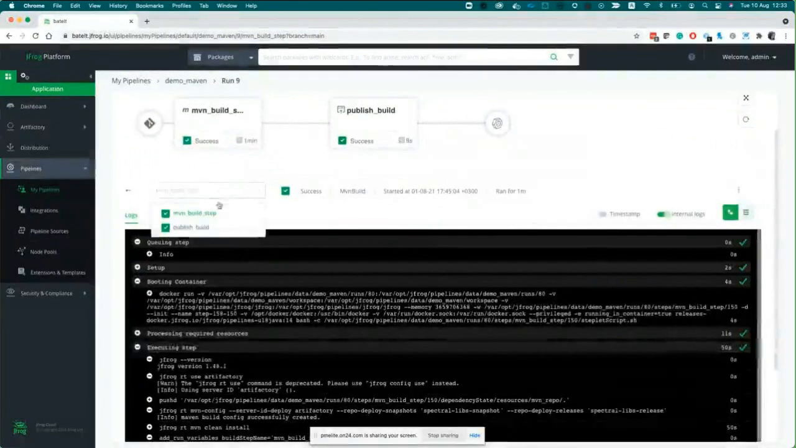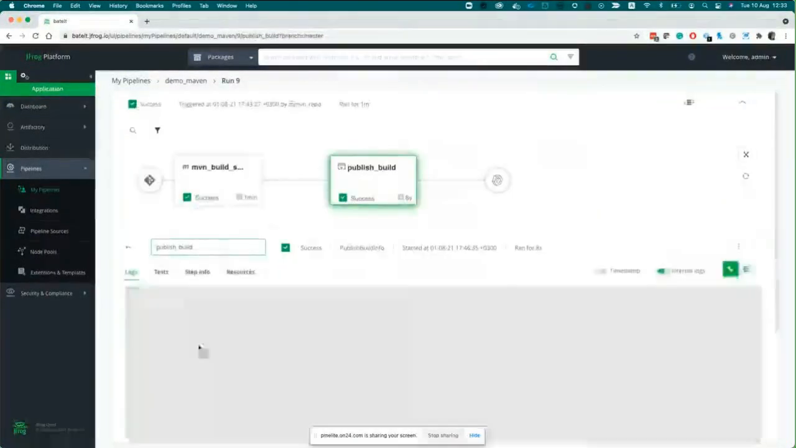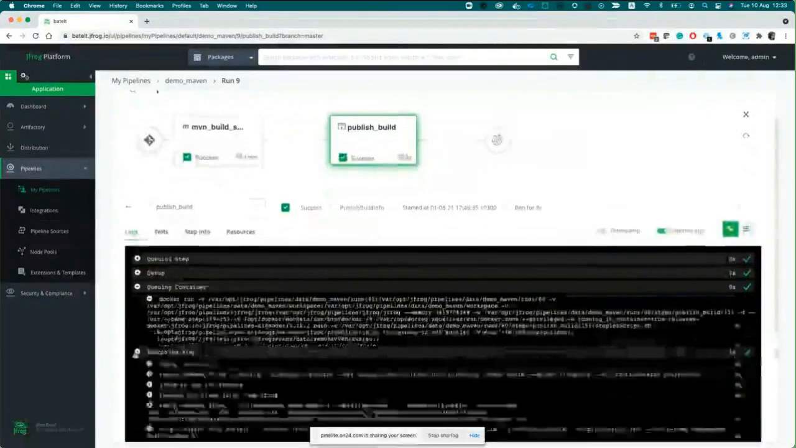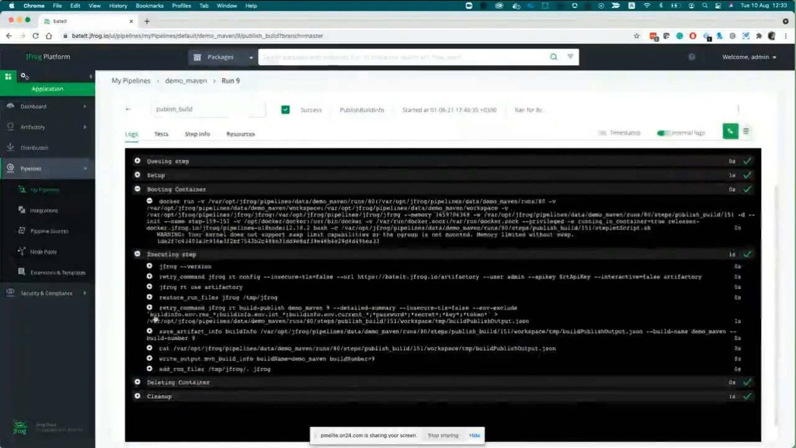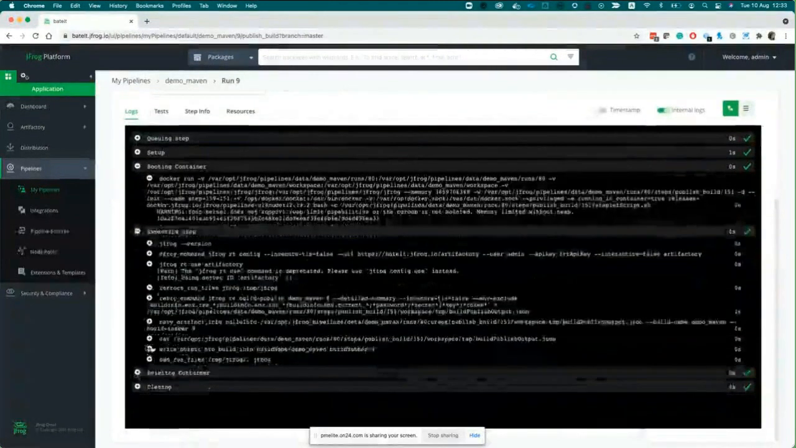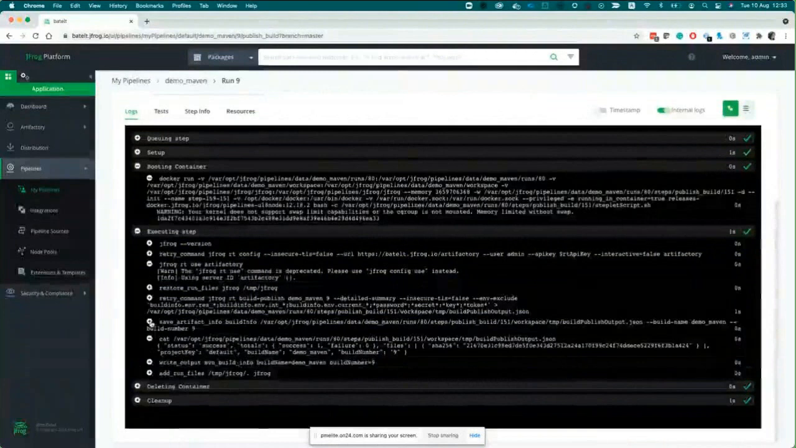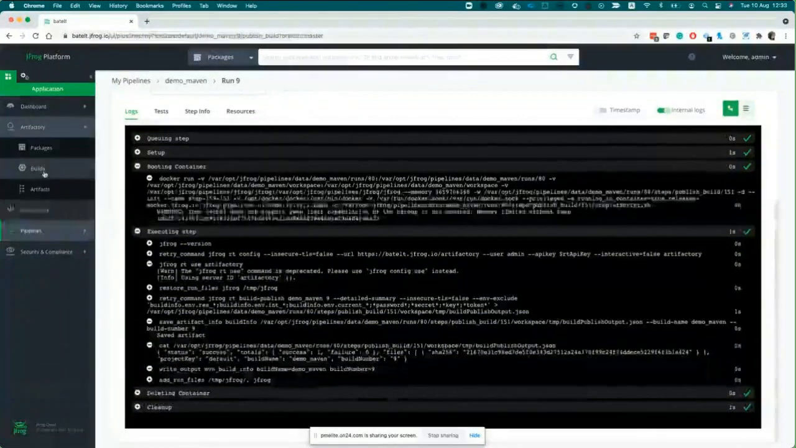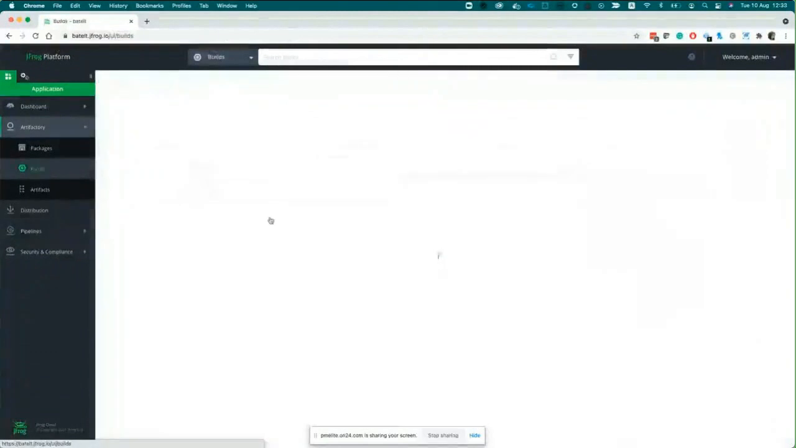Now let's move to the second step, the publish build. Here I can see that I'm booting a new container, then I have the exact step that's running, and I'm using Artifactory as I said before. I'm writing output right here, saving everything, and then you can see your build information in your Artifactory, which is very cool.